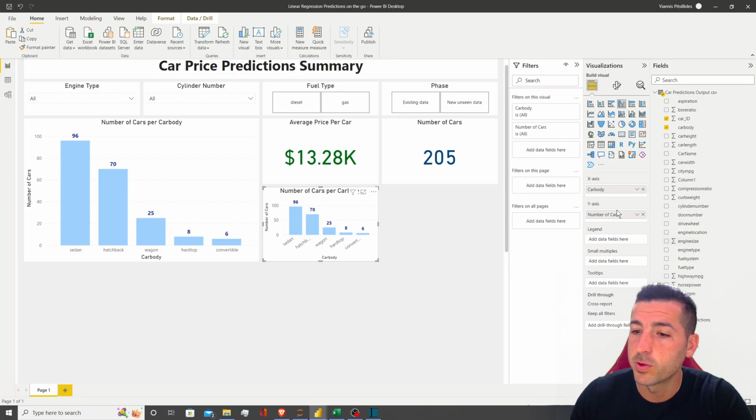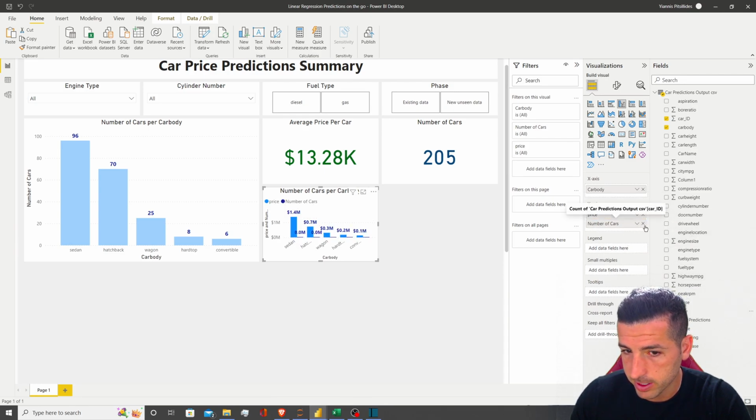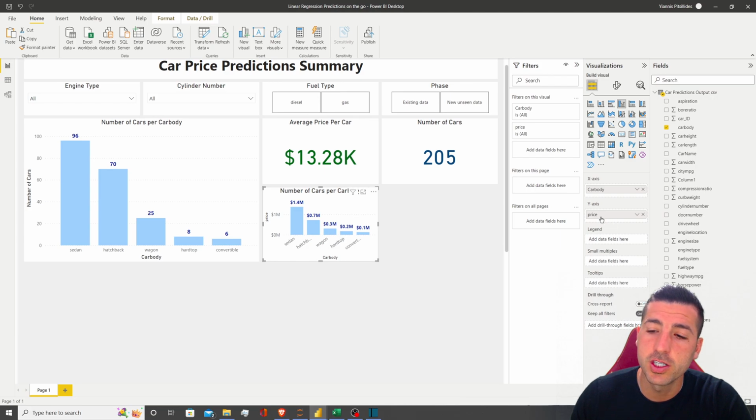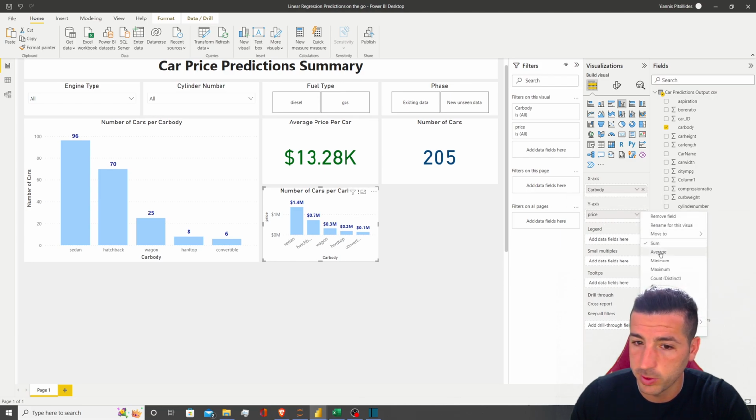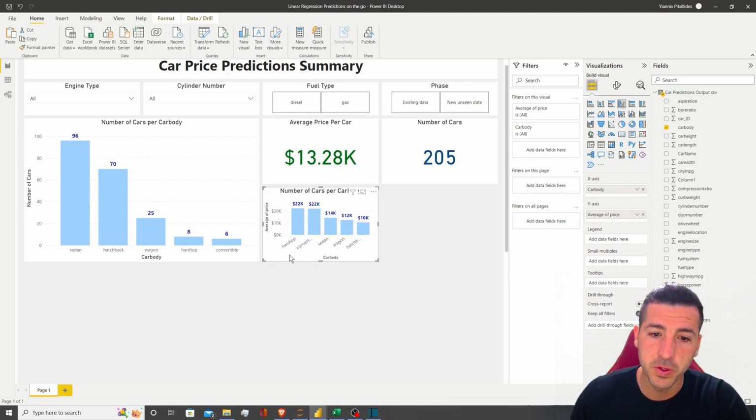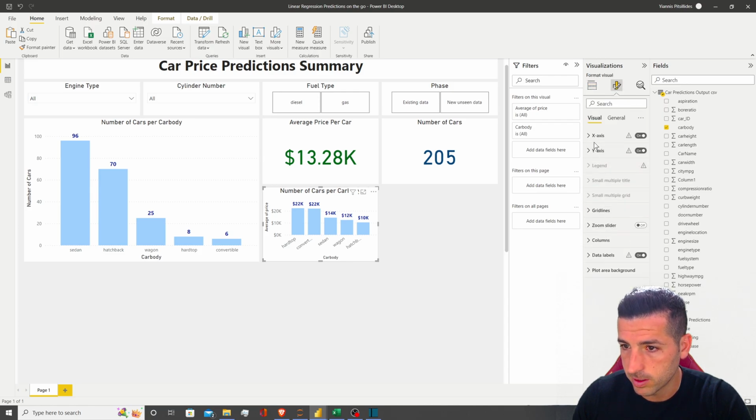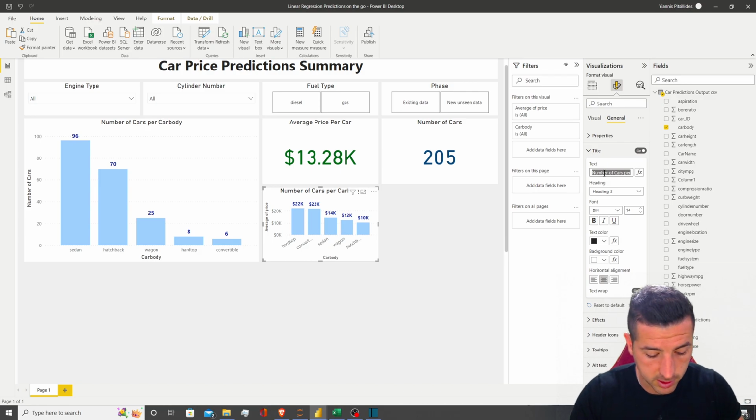And now I'm going to change my y-axis from number of cars into the price, so the price of the car, and I'm going to change this price from sum to be the average. So now we have the average price per car body category. If I go under the title, I'm going to change it. Title is over here. This is the average price per car body category.